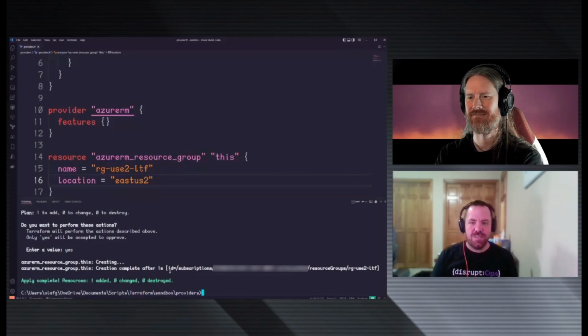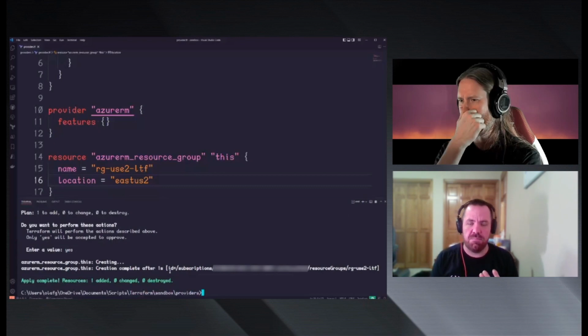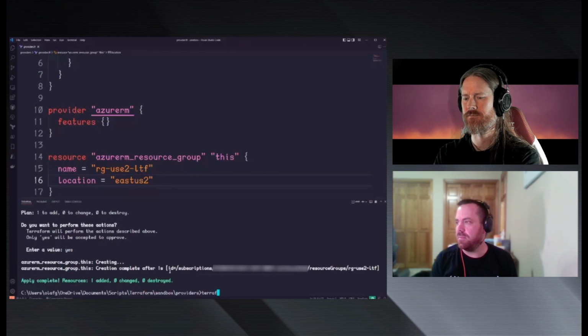Okay, so you have your resource group created. That means we're able to authenticate. The Terraform code is functional, and now we can do a Terraform destroy. Okay.